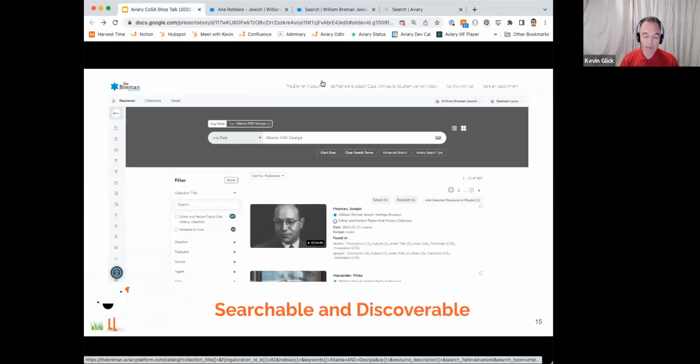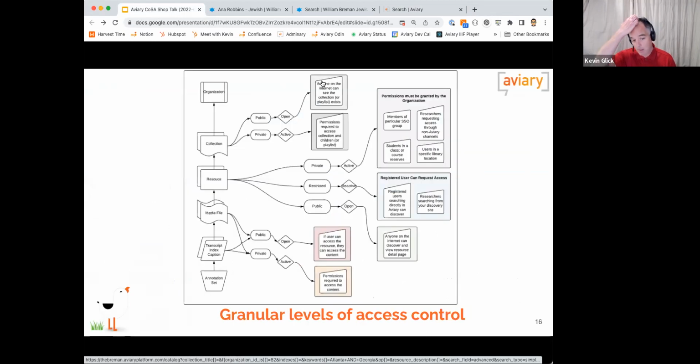And so the permissions control exactly what the person sees in those search results. So, talking about permissions, I know there are a lot of lines and boxes here, but Aviary has granular levels of access. I won't spend too much time in here, but the idea is that every different part of Aviary can be opened or restricted depending on need. You can restrict an entire collection, and if you do, everything inside of it is restricted.